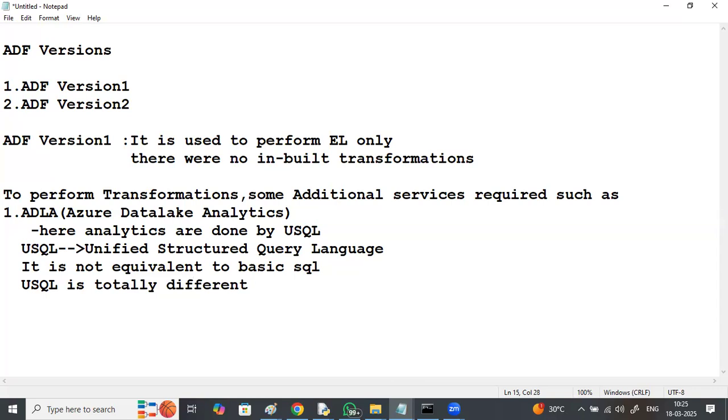So to perform transformations in ADF version 1, you needed knowledge about ADLA, Azure Data Lake Analytics. The analytics are done by USQL here, unified structured query language, which is not similar to SQL but different. And secondly, in ADF version 1, you needed knowledge about HD Insights. I'll come back to version 2 and how flexible it is.